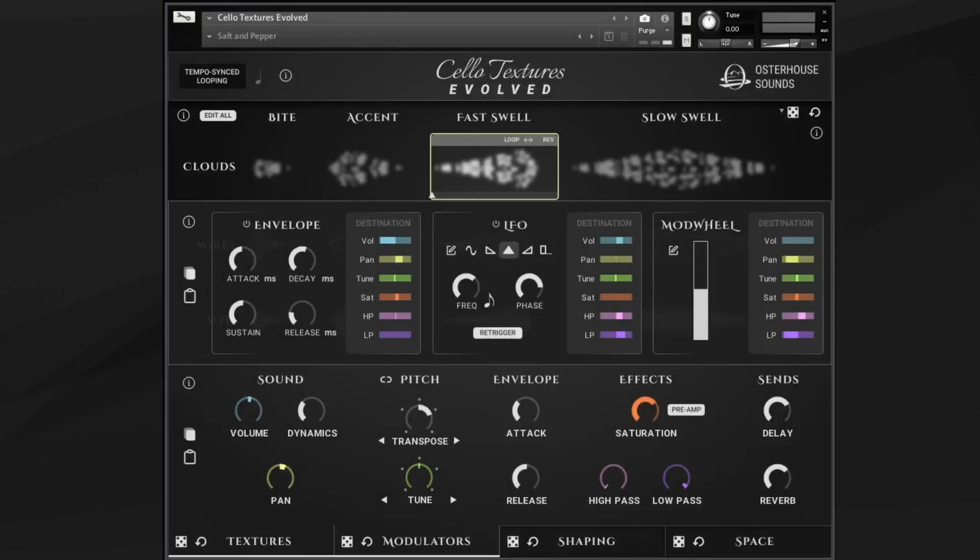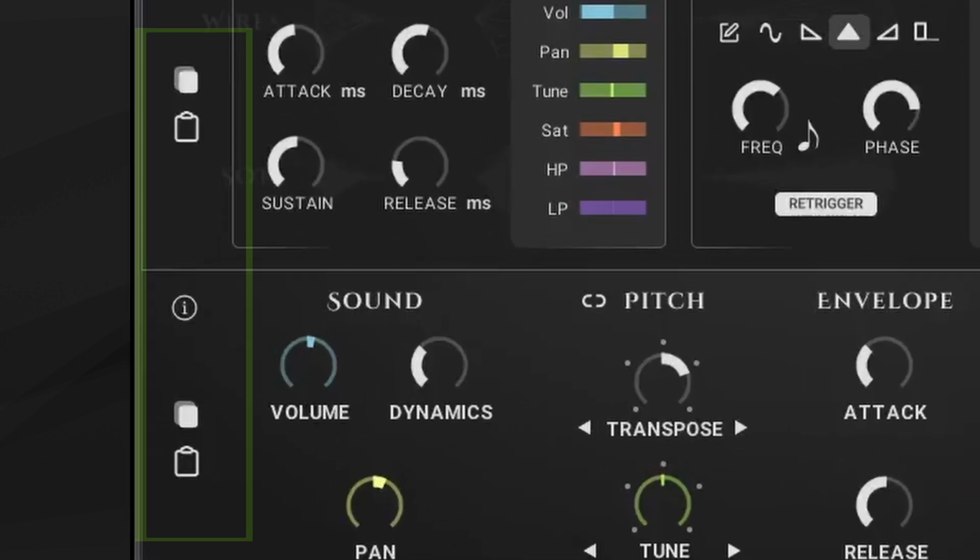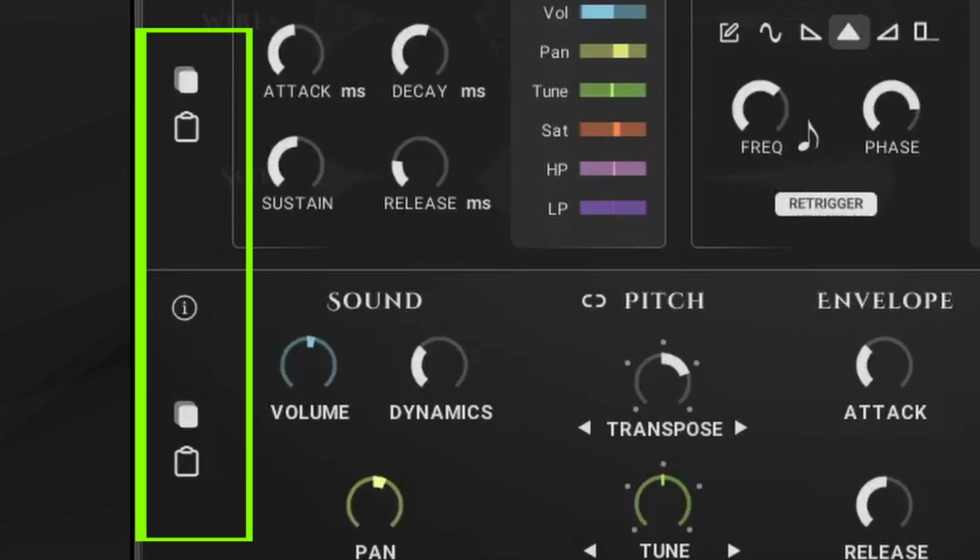After tweaking a texture to your liking, you may wonder what its settings would sound like applied to a different texture. You can do this thanks to the copy and paste buttons found on the left side of the Textures and Modulators tabs.